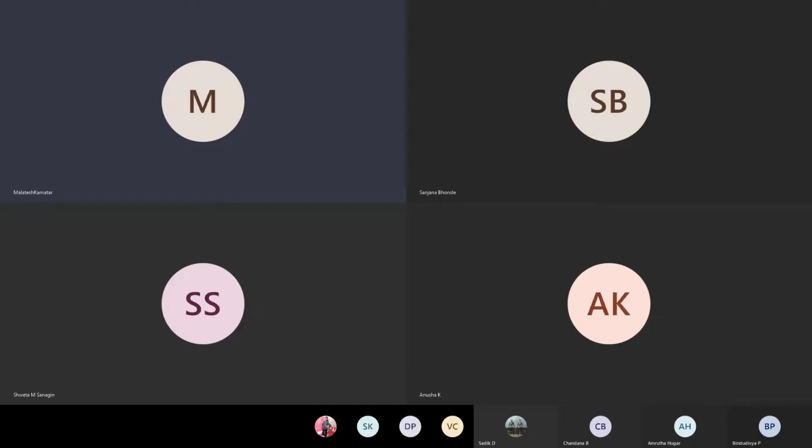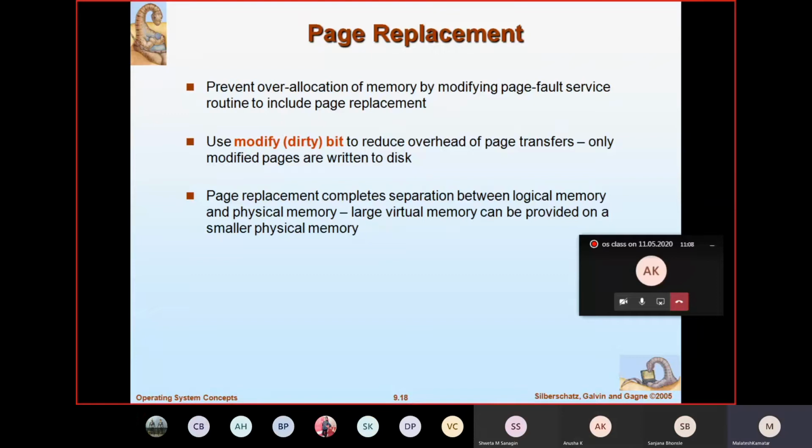Yes, when the page fault occurs, we need to bring the page from the secondary to the physical memory. So when we are in the process of bringing the required page from the secondary to the primary memory, we need to find out if there is any free frame in the physical memory or not. If there is a free frame or free space in the physical memory, no need to replace. Directly you can bring the required page from the secondary memory to the primary or physical memory.